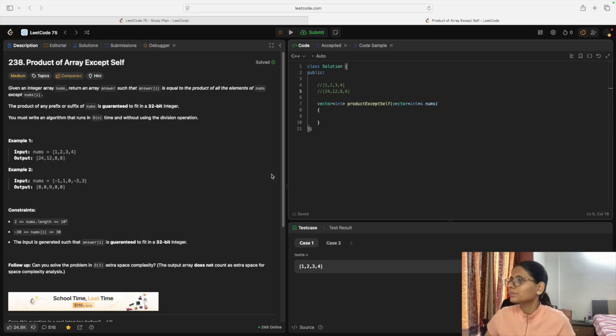So let's see. What I want is to take an integer array here, which is of the size of nums, and I want a left product array.